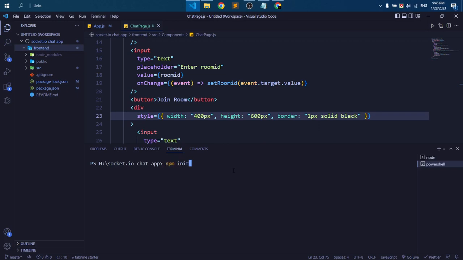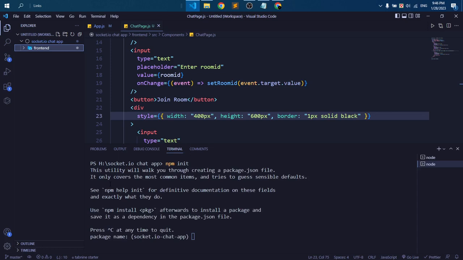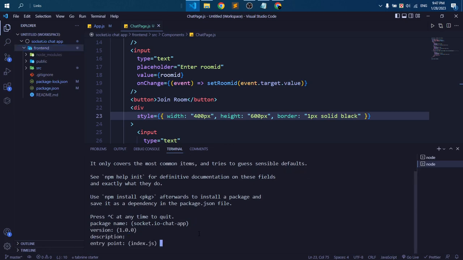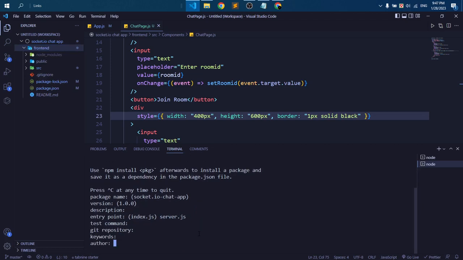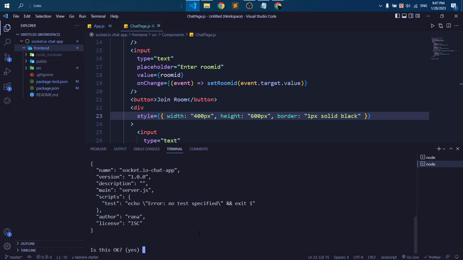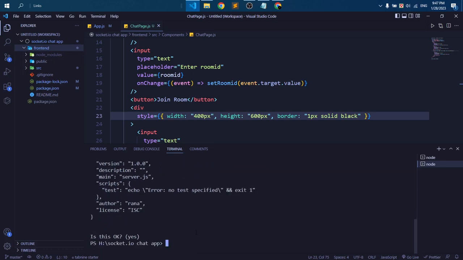So go to your root directory and give it the command npm init. It initializes your project and also creates a package.json file. So wait a minute. Here you can see, just keep it default and press enter. I changed it to server.js. You can also keep index.js. Here you can see we're finished and a package.json file is created.